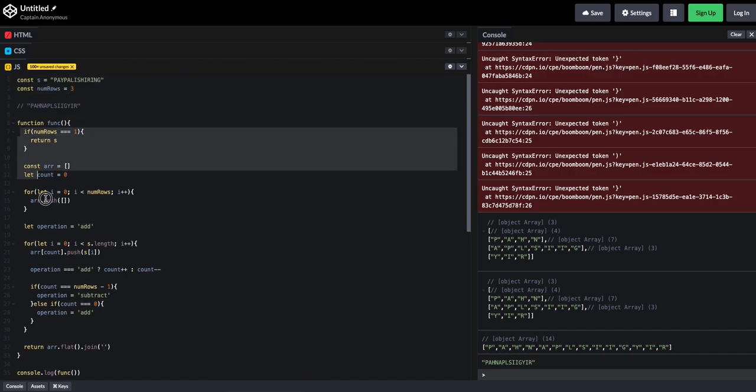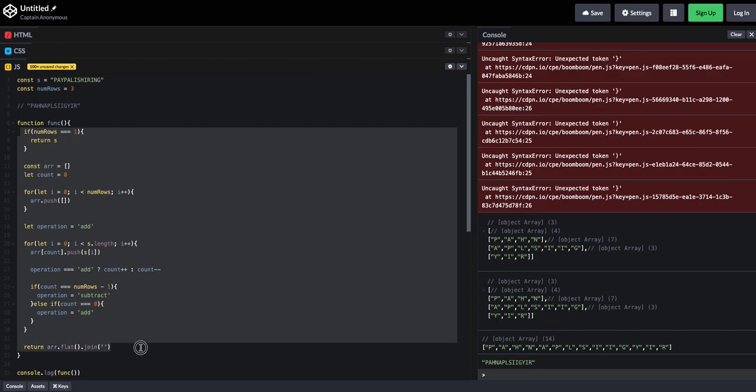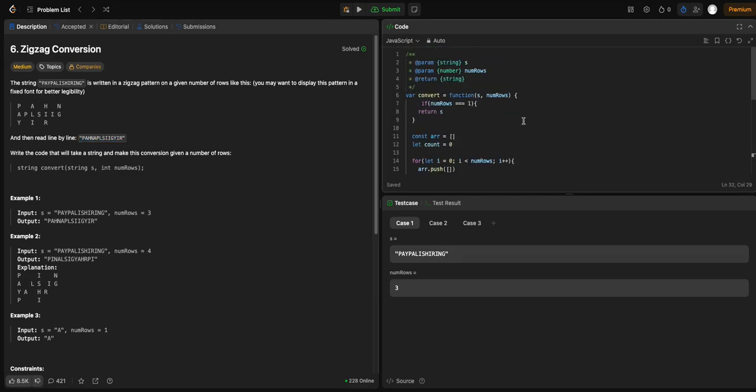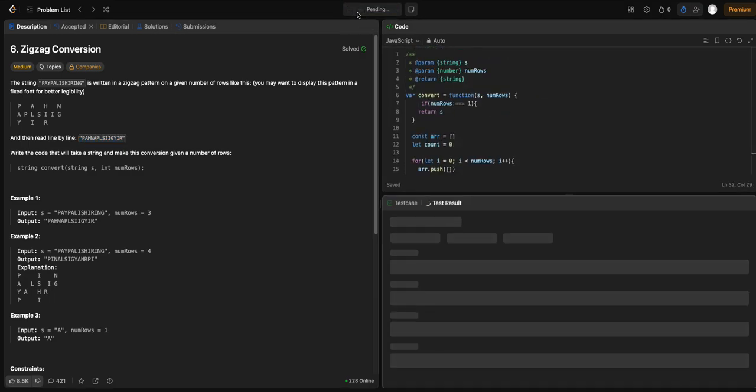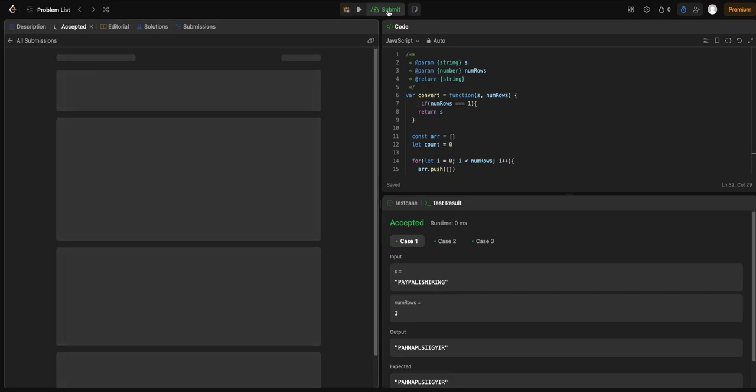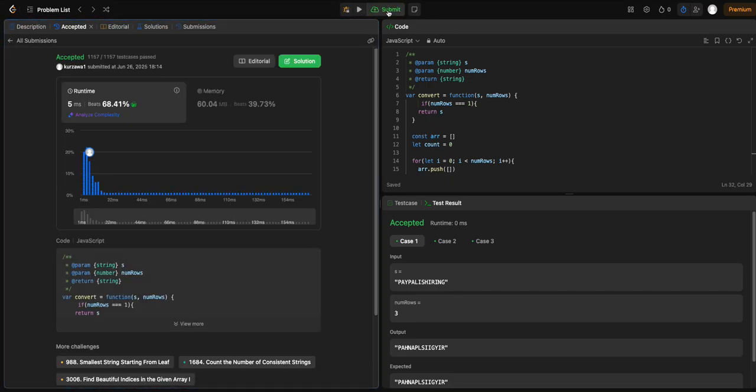All right, so let's copy all of this, come back into Leetcode, and now we're going to paste it in. Now let's run the code. Cool, passed. Now let's submit the code. And we're all good. Not a bad runtime, 5 milliseconds. We beat 68% of people out there.